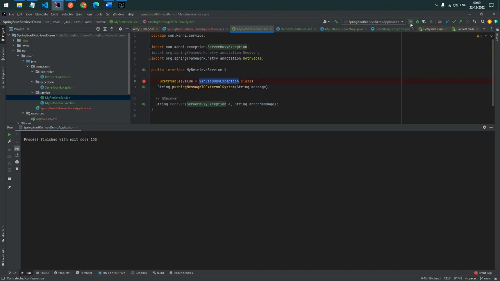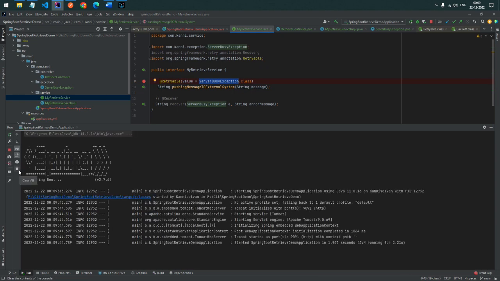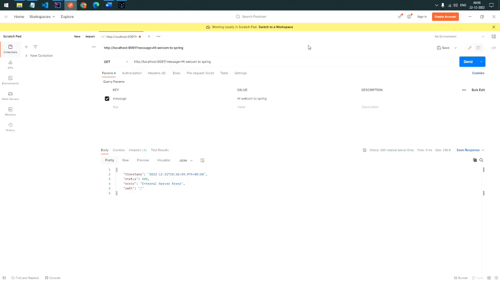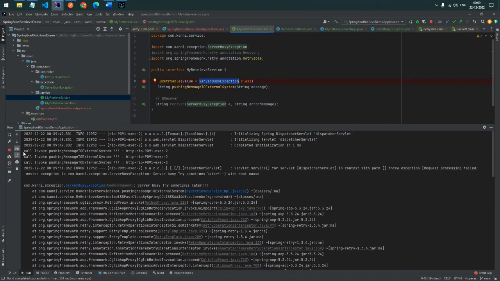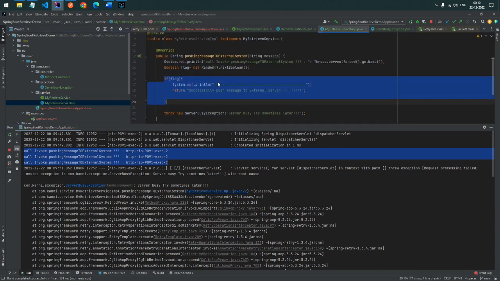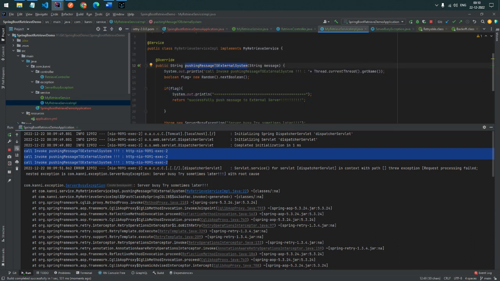Let me demonstrate. Okay, the server is started, so I'm hitting the same API. But here I'm actually getting 500. Let me show you the code. I already explained earlier the default behavior of 3 maximum attempts. In this API hit, it tries to retry 3 times, calling the method that pushes the message to the external system. That's why it was printed 3 times.